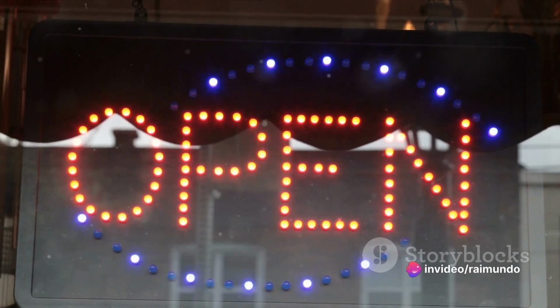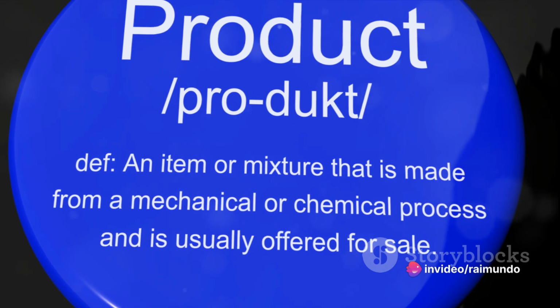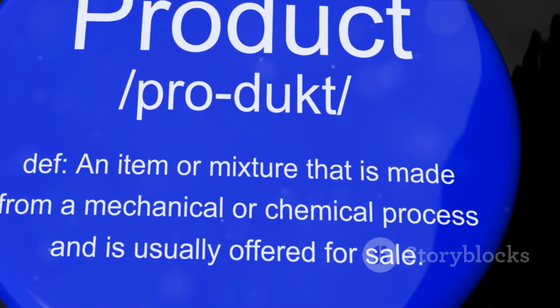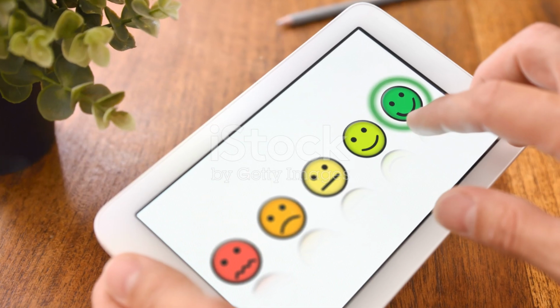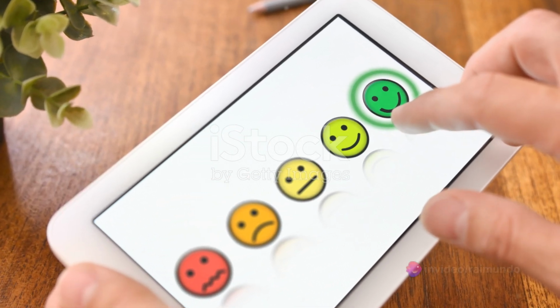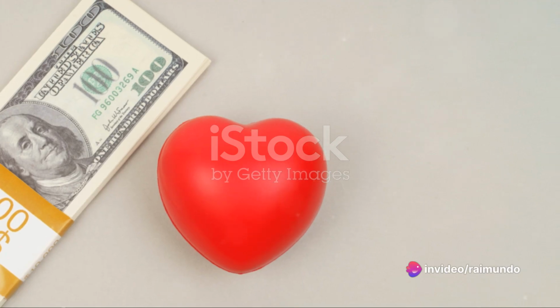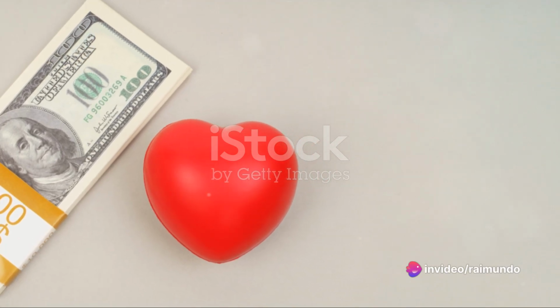Next, consider exclusivity. What makes your offer stand out from the crowd? Perhaps it's a unique product or a special bundle of products. Maybe it's a service that no one else provides. Exclusivity increases the perceived value of your offer and makes it more desirable to potential customers.